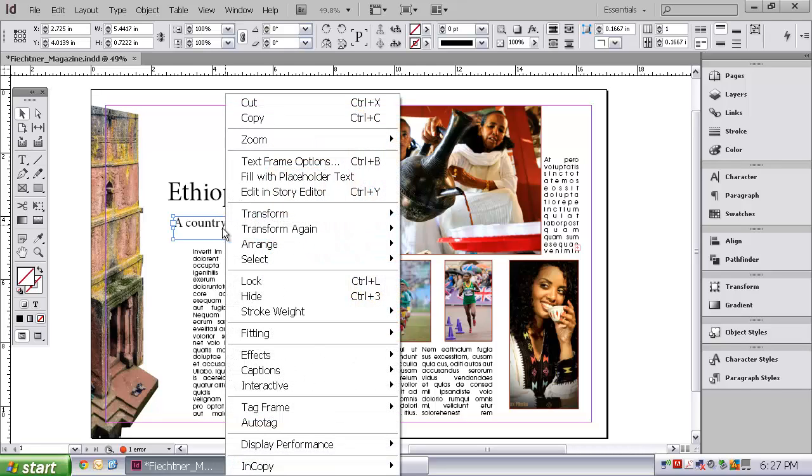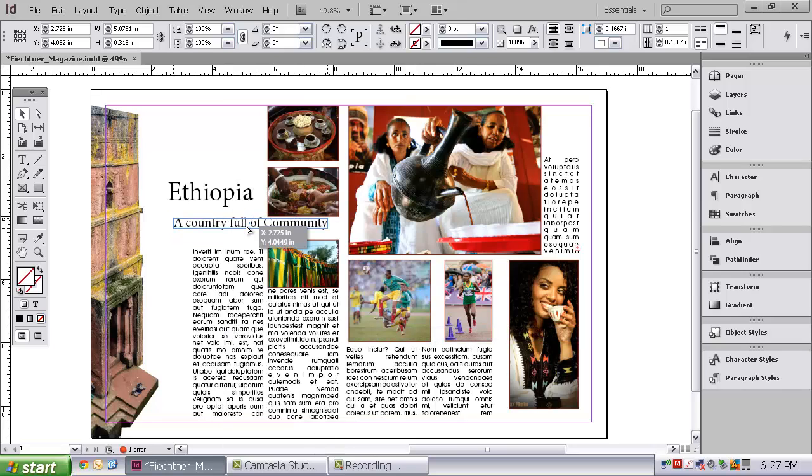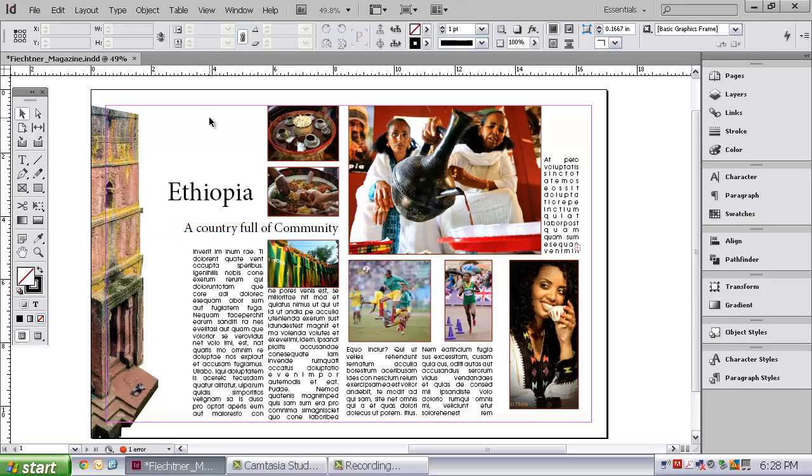And then what I'm going to do is I'm going to do the same thing and say fit frame to content. And I'm going to move it into that space so that it looks intentional, that there's a weird space in between those pictures.